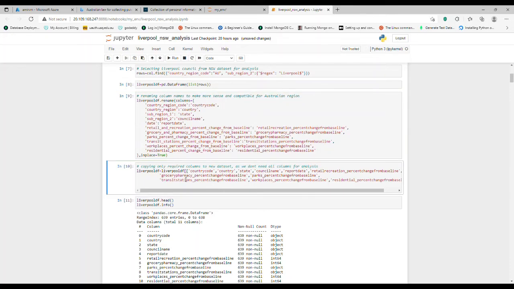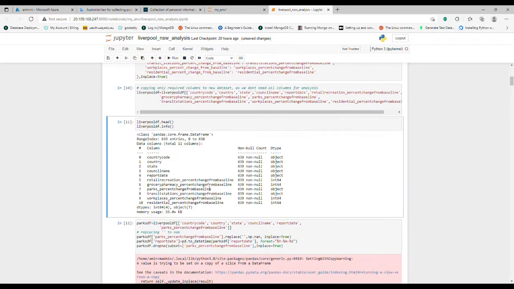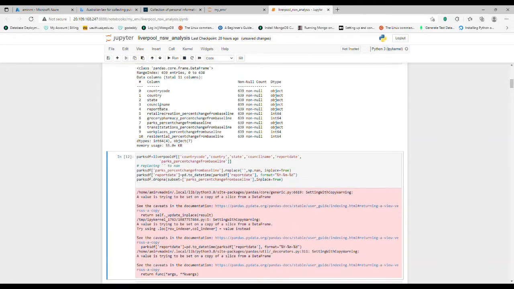I updated my column names, and now I am moving specific columns which I only need for my Liverpool data. I'm not using the rest or all columns, so it's only specific columns. I executed that, and this command has moved all my specific columns from Liverpool DF to Liverpool DF. It's the same data frame I'm using, and that's my data set information. So all these columns, as you can see, names are changed. So I will be changing a report date data type, and also transit stations and workplaces data type as well.